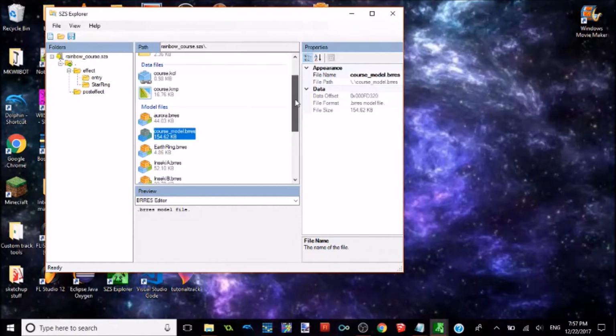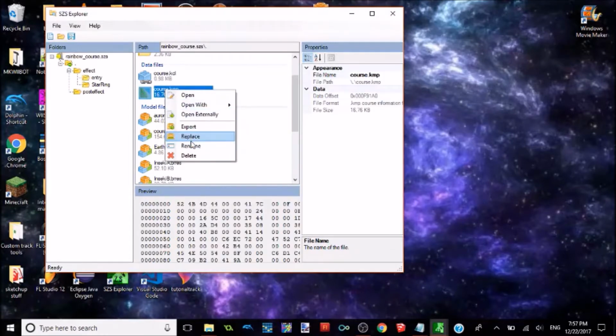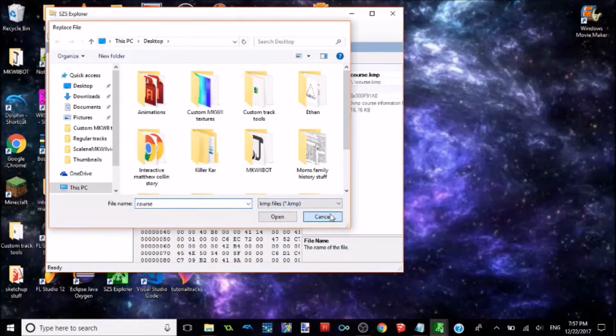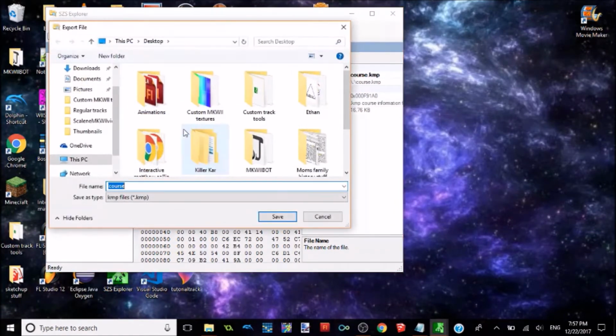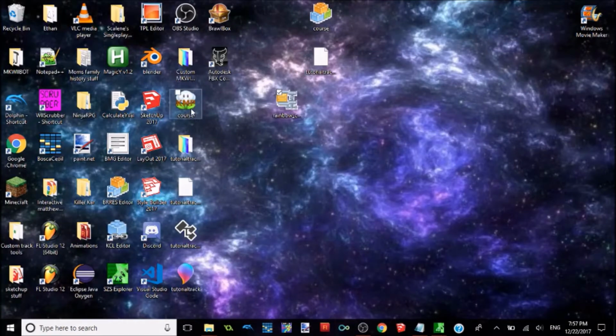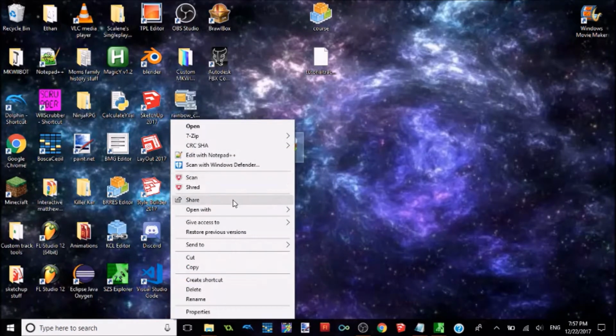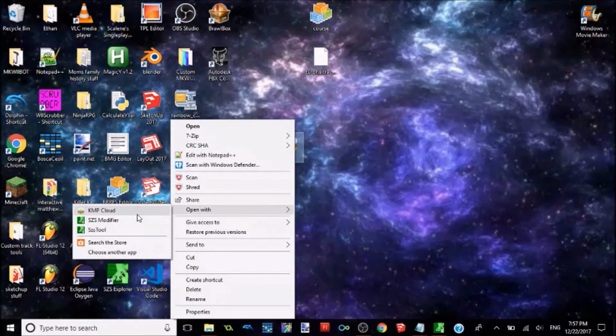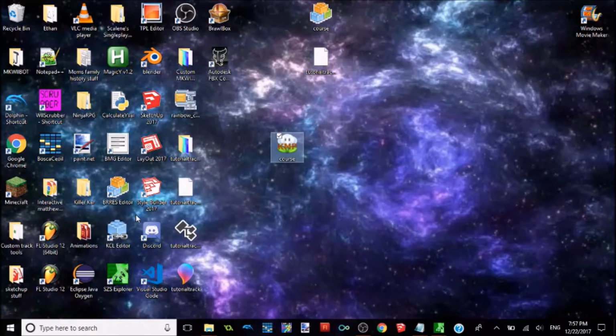And so the next thing we're going to do is cover KMP. KMP covers start positions and item routes and objects like item boxes, etc. So just right click, and not replace, my bad. Right click it, export, and just save it to your desktop or wherever you want it. Now we have this course right here, which is where you need to download KMP Cloud. So if it's not seeing this, just open with KMP Cloud. Just gotta find it.